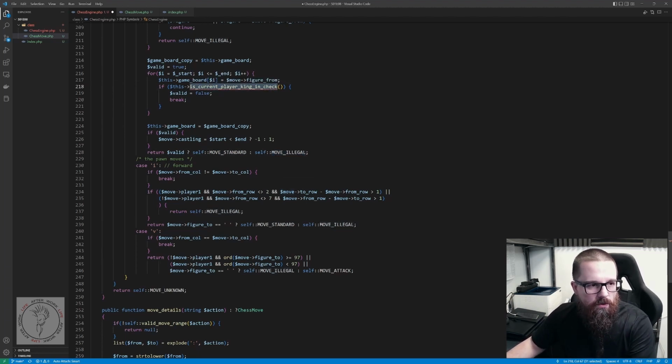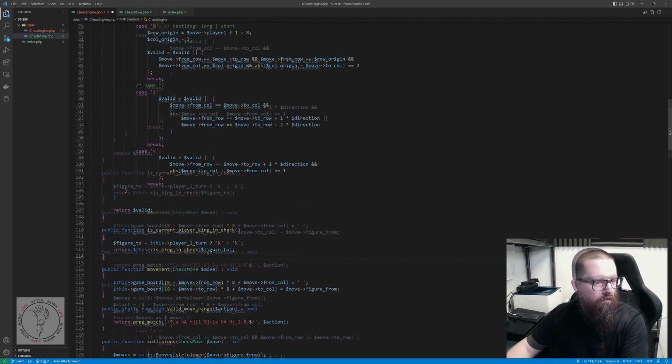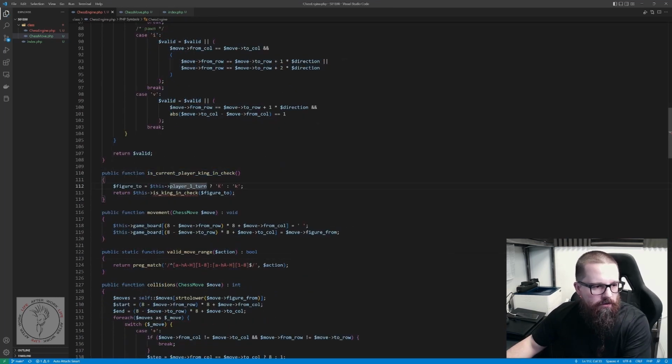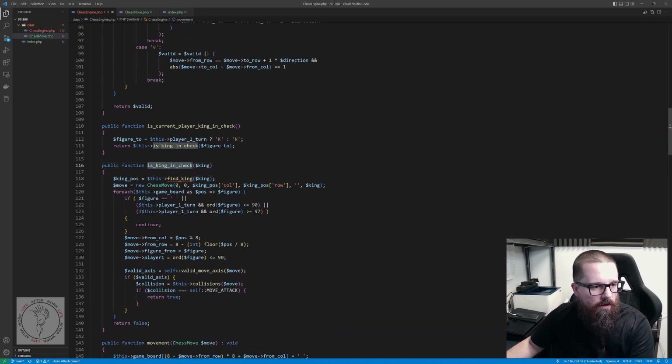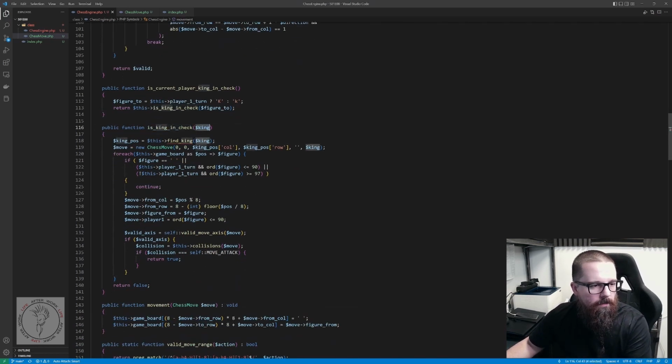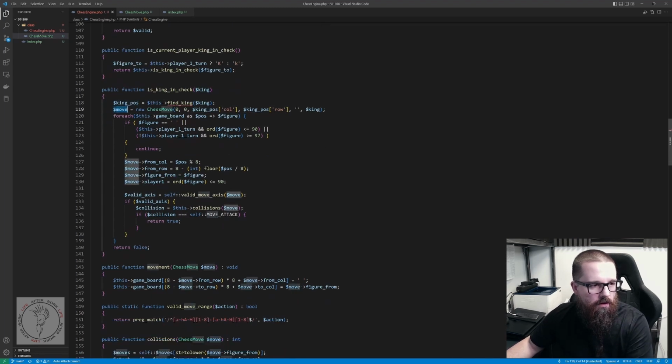So we need to define this function, and this function is very simple. We just check if it's a turn of player 1. If it's so, we have to search for the different king, let's say. And we need to check if the king is in check. And this is a very simple function as well. We provide a figure of a king, either capital or small letter. We need to find the king's position, and then we need to simulate its movement.